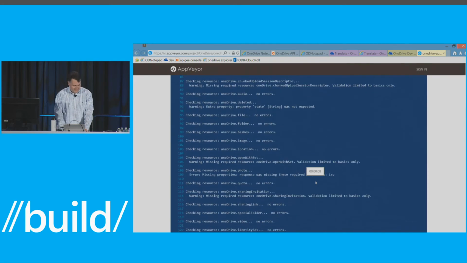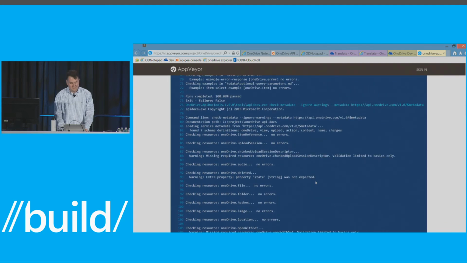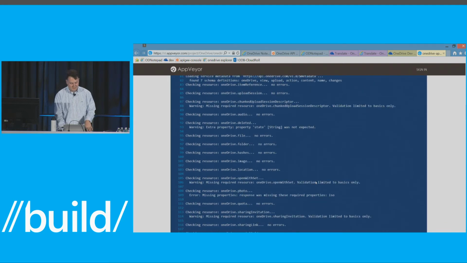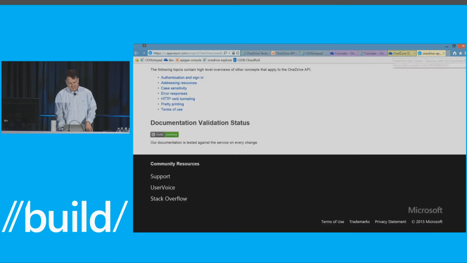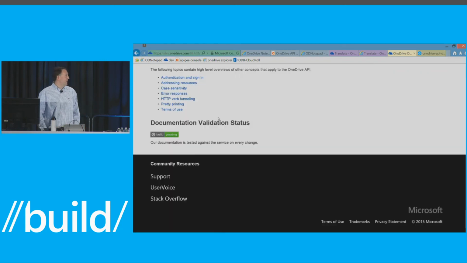It validates that all the JSON is valid, it validates that all of the resources match what's written in the documentation, and then it actually calls the API to make sure that everything works. And as long as that little thing is green at the bottom, then you know that everything is cool. If it's not green, then I'm probably working frantically trying to make it green.